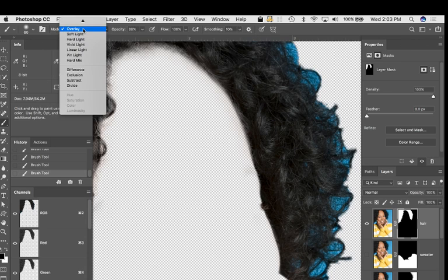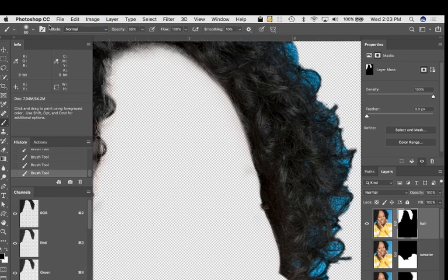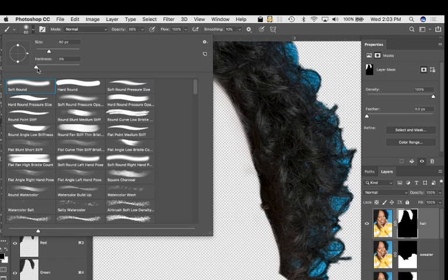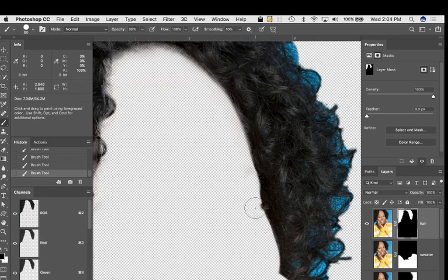So I'm actually going to go back to a normal brush. I'm going to change the hardness of my brush to a completely hard brush. And I'm simply going to go in and I'm going to clip that guy right there. That only gave me a 30% opacity.